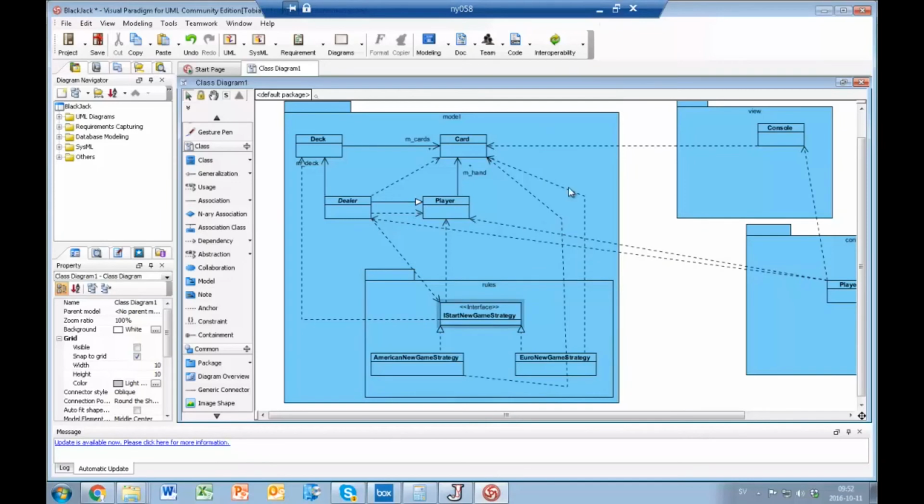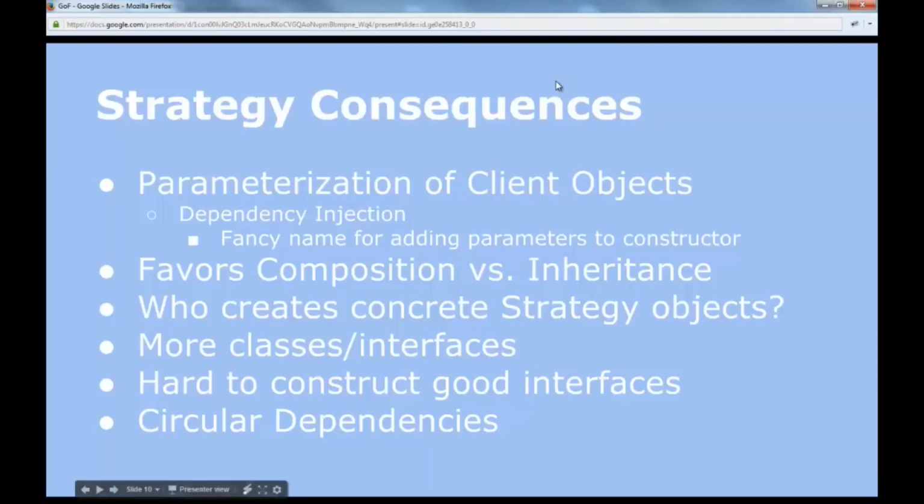And this is not something that is easily done in advance. You need in-depth knowledge about the problem. So it's hard to construct good interfaces. And sometimes you get these circular dependencies. And circular dependencies are not good. In some programming languages, they are impossible to implement.